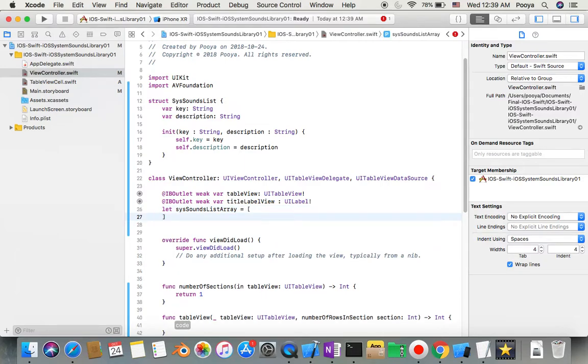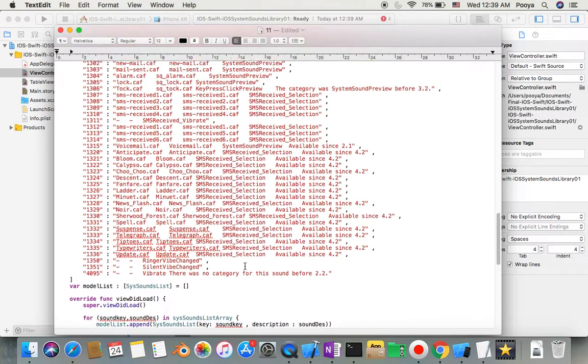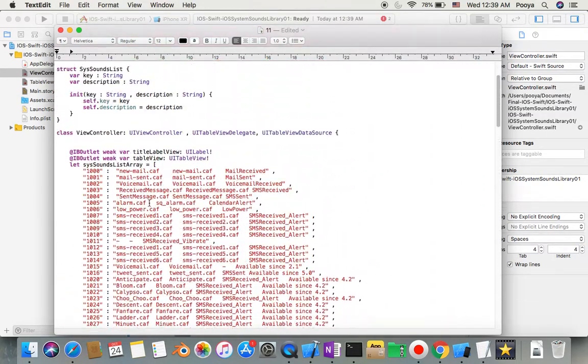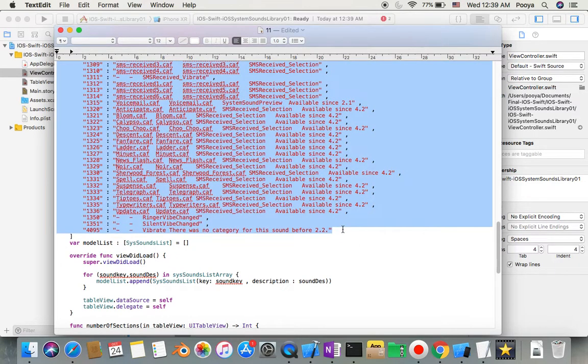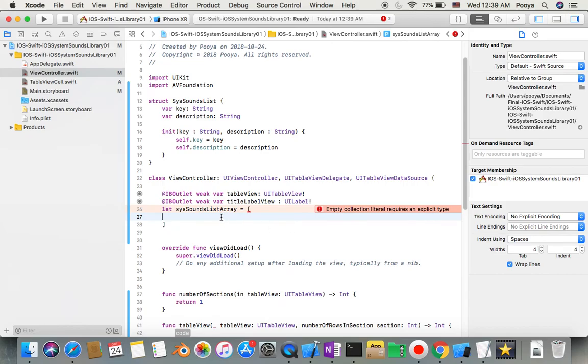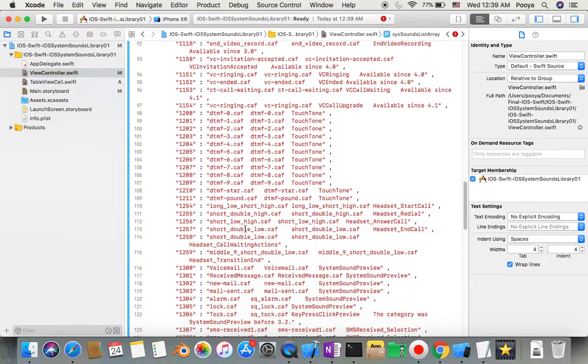So I need to put all of the content between these two curly brackets. So I come here, I just pre-typed them. You can pick it up from your source code. That link you can find in comments. So I Command-C all of this, and then I come here and Command-V. So I have this array now ready.